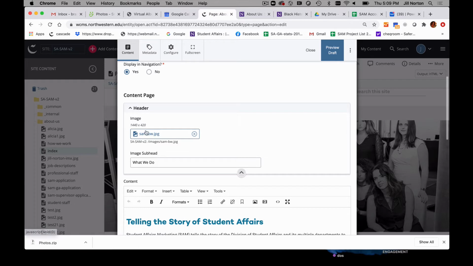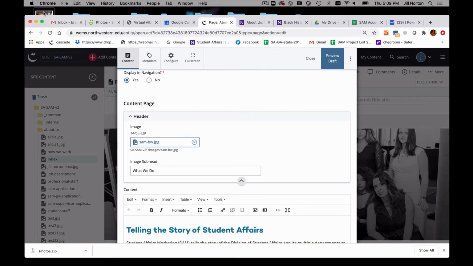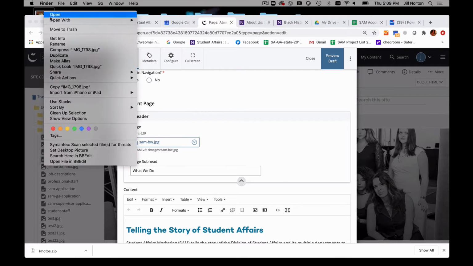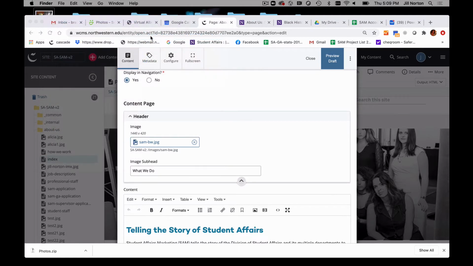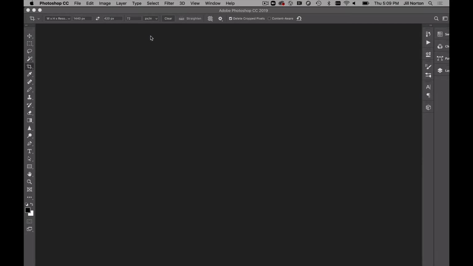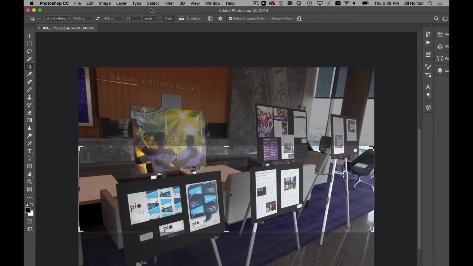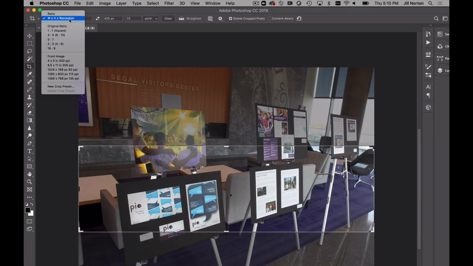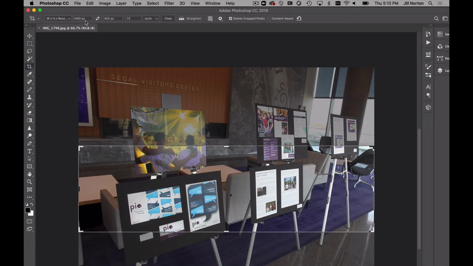So I know this needs to be 1440 by 420. I have an image selected, and this is an original file up here that I'm just going to say open with Photoshop. So here's my image that I've selected. Now I already have this set, but when you want to go to the crop tool that's right here, up here this could say many different things. It's got a drop down of a bunch of different options, but you want it to say W times H times resolution. And then you're going to put in right here the size you need it to be.